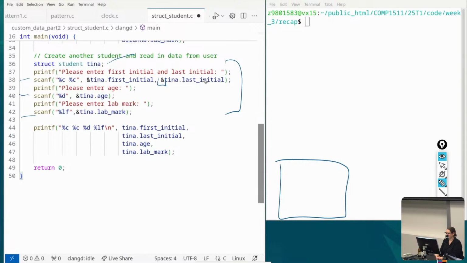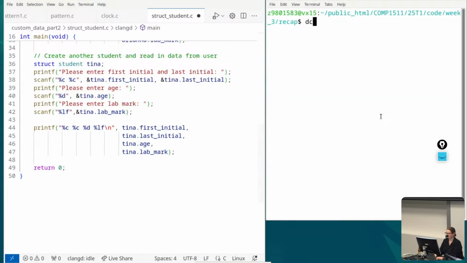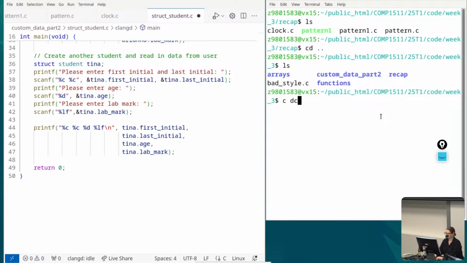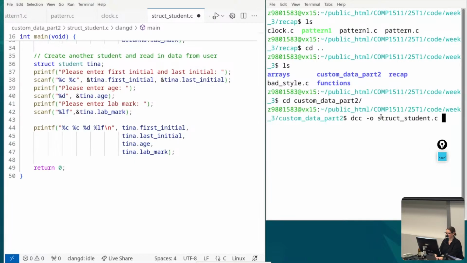Okay, so if I run this over here, and if I'm in the right directory, let's just double check I've saved it. Things are going wrong today. Okay.